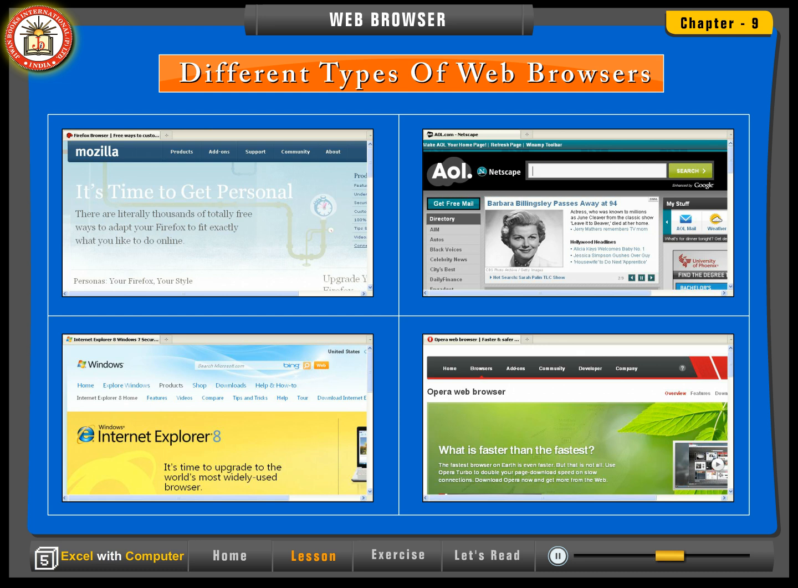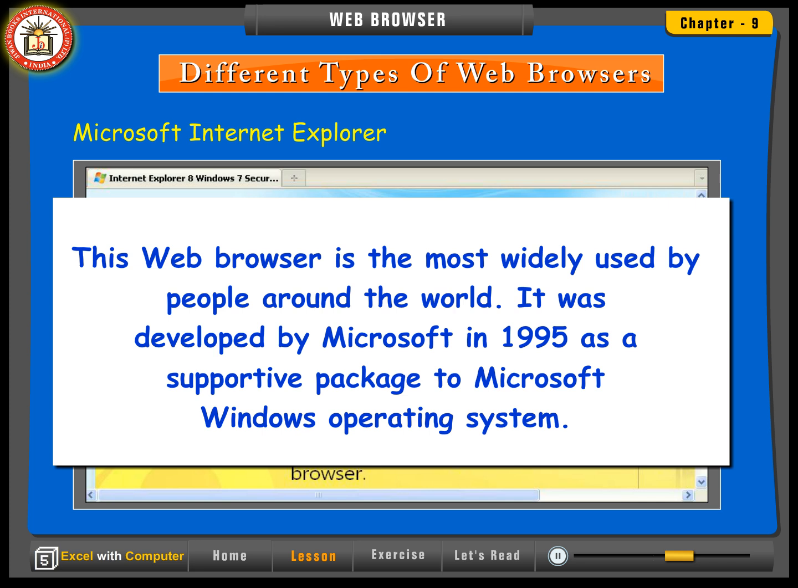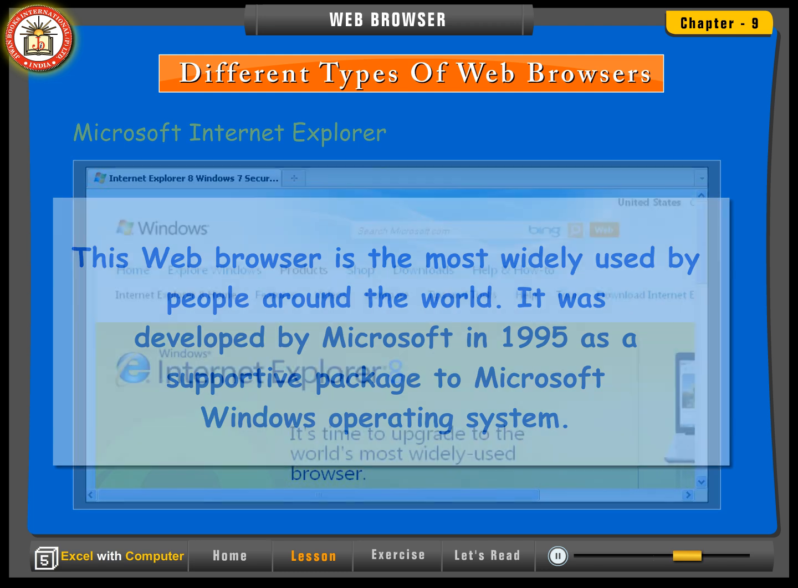Different types of web browsers. There are different web browsers that are available and in use today, and they all come with a variety of features. Some of the web browsers include Microsoft Internet Explorer. This web browser is the most widely used by people around the world. It was developed by Microsoft in 1995 as a supportive package to the Microsoft Windows operating system.